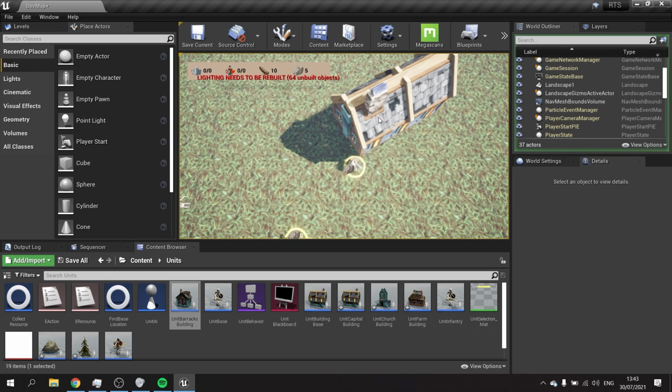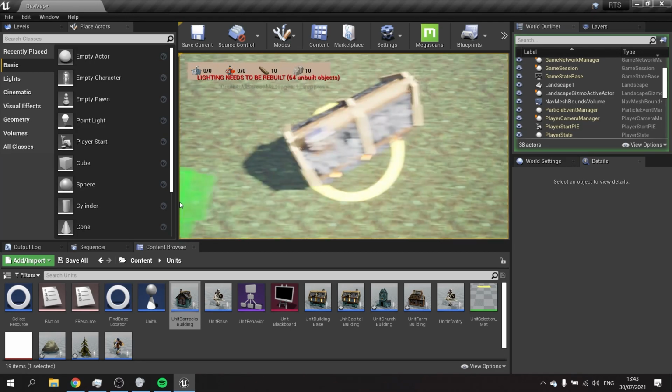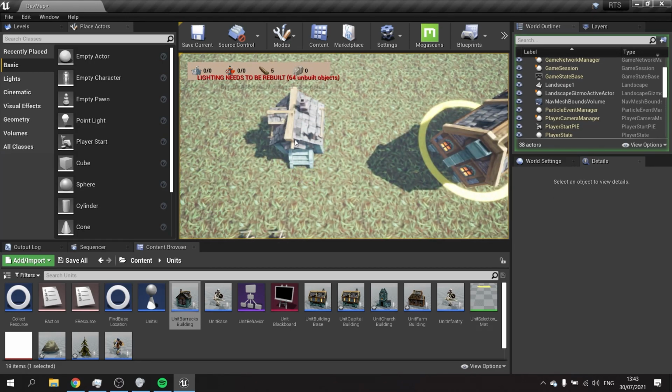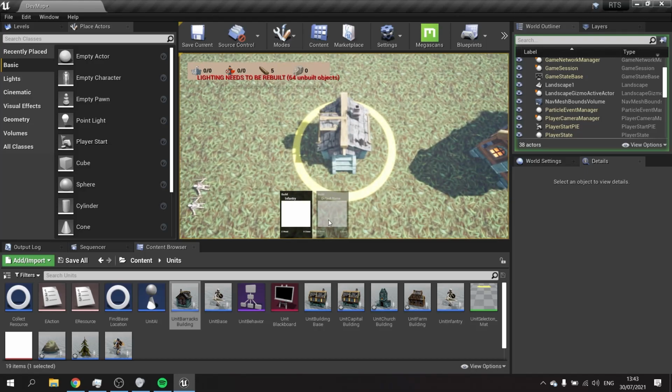Okay, when they do that, click on here, barracks, spawn the barracks building, click on here, and you can see we now have different options to build. If I click on this at the moment, it won't do anything. That's what we're going to work on now.